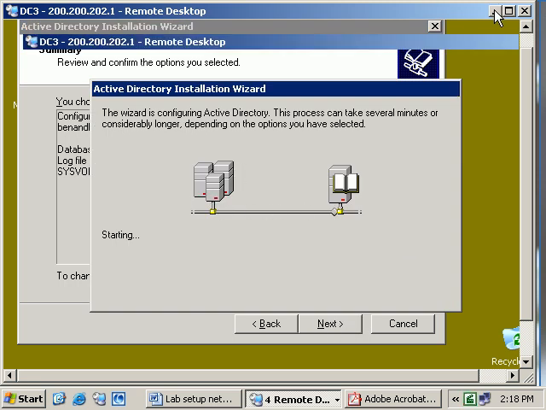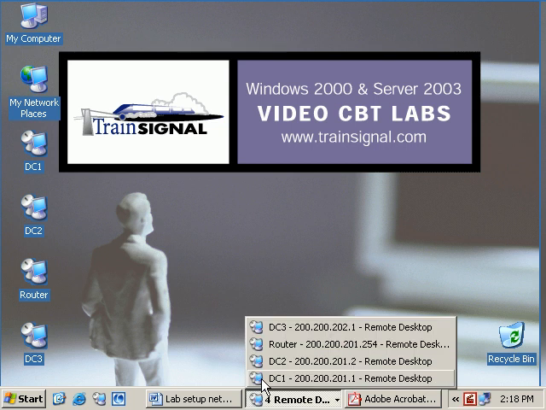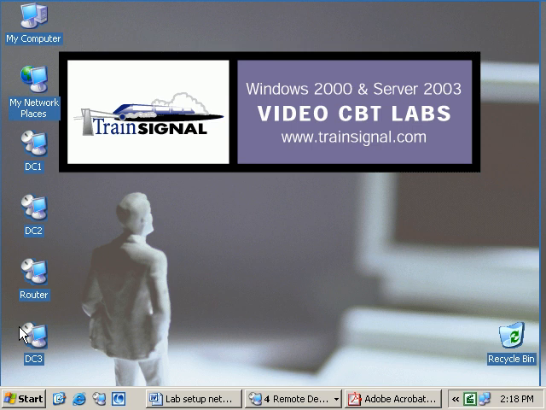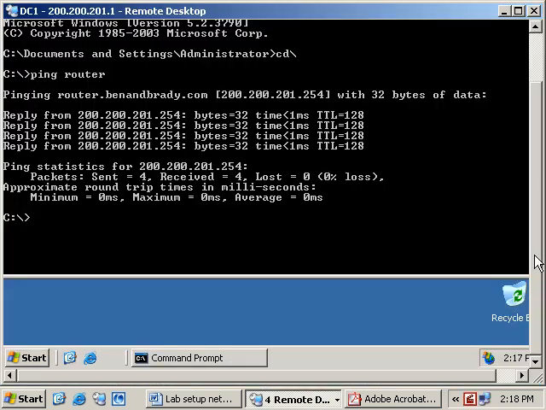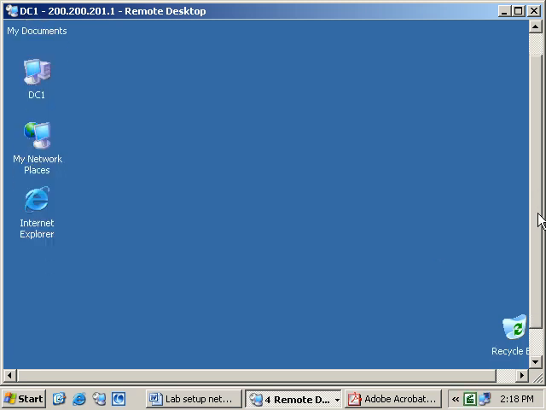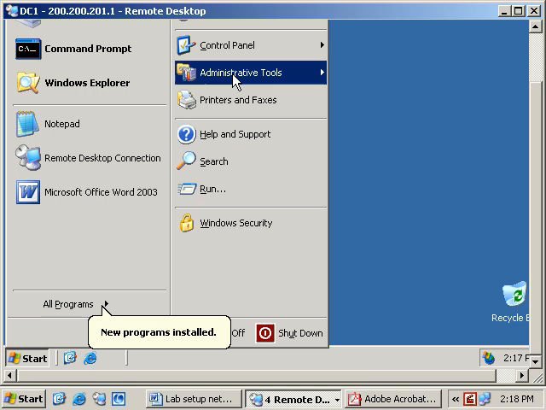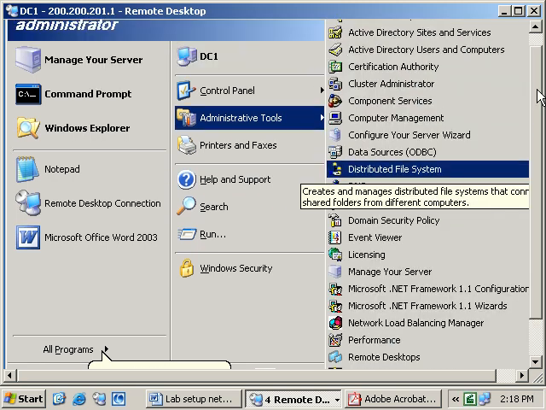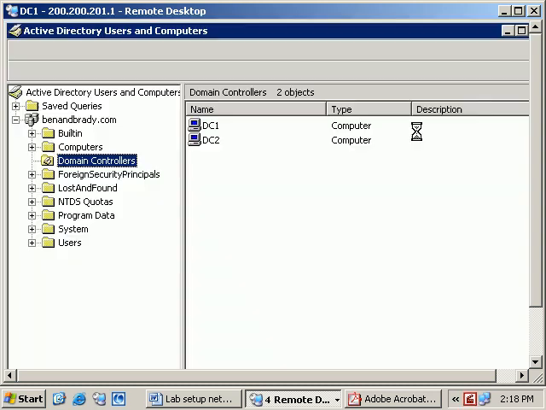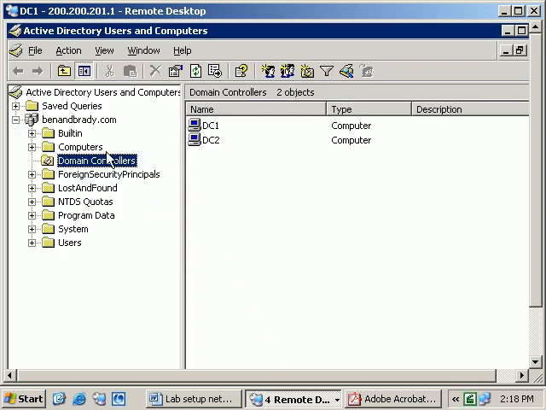So I'm going to minimize the screen, and let's go to DC1 and have a look at what has taken place so far. Oops, let's go back to DC1, and I'm going to close the command prompt screen. We know we have good connectivity at this point. I don't need to ping any other computers. Let's go to admin tools and then go to Active Directory users and computers. Very soon we should see a new object in the domain controllers link out here. As you can see, there are only 2 of them. So DC3 is still trying to join, which will be the third domain controller for our domain.